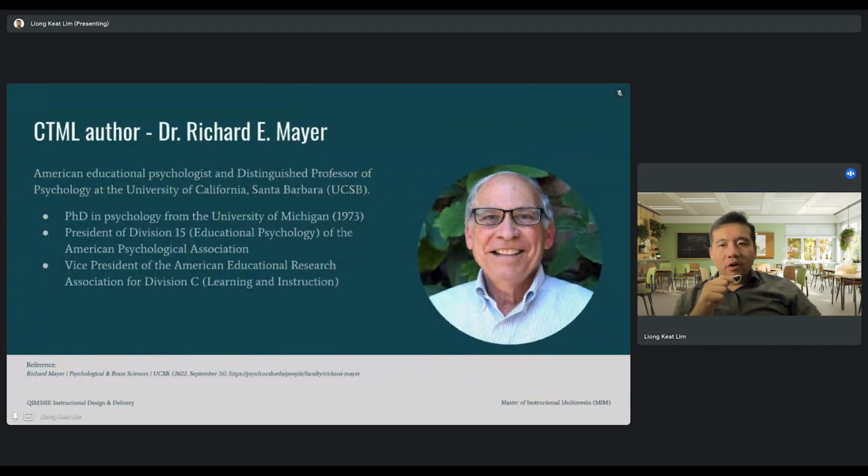Now, first of all, let's talk about the person who developed this model, which is Dr. Richard E. Mayer. He is an American educational psychologist and distinguished professor of psychology at the University of California, Santa Barbara, UCSB. He obtained his PhD in psychology from the University of Michigan in 1973. He is also the president of Division 15 Educational Psychology of the American Psychological Association, and he is the vice president of the American Educational Research Association for Division C, Learning and Instruction.